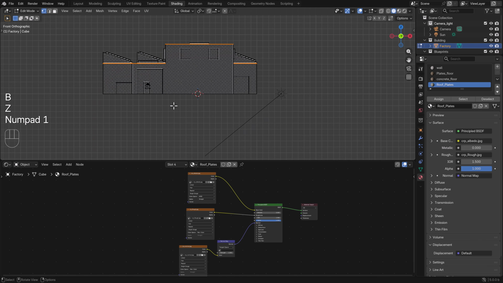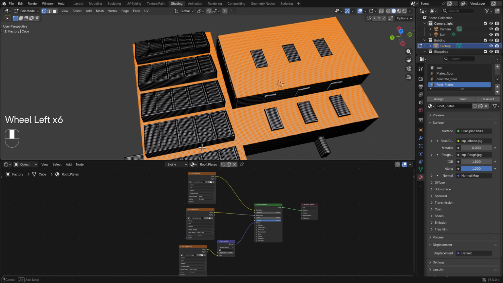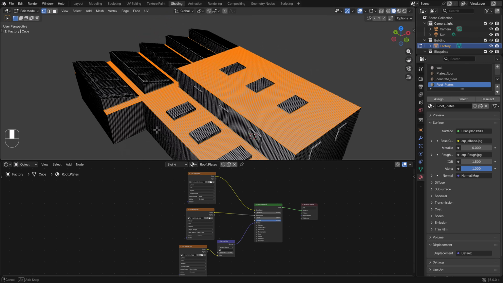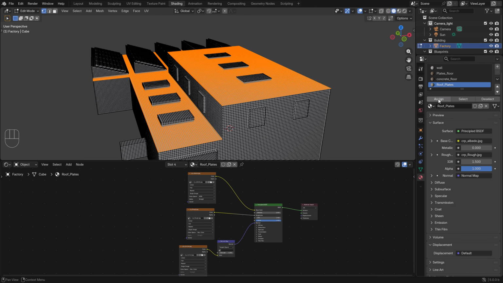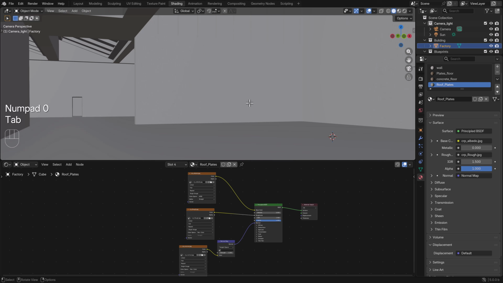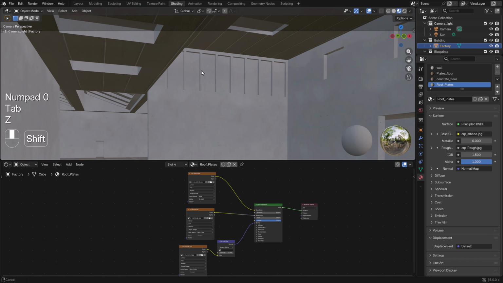We have to deselect. So you're going to do B and hit scroll wheel and you can deselect it like this. All right. So if you're sure everything is selected, you click assign, go to the camera view, and you can take a look how that looks.